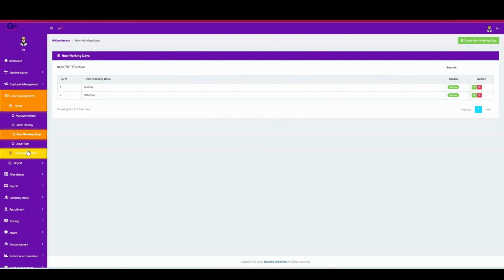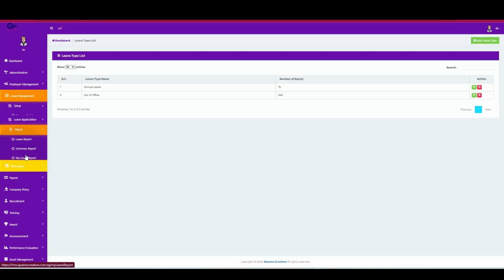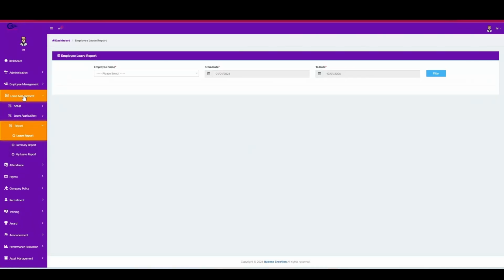Under leave type, you can set up your different types of leave: annual leave, sick leave, compassionate leave, all of them, and assign the number of days per employee. When employees are applying for leave, they cannot apply beyond the numbers you have selected here. And you can generate reports. Under the report section, you can generate reports for every employee.